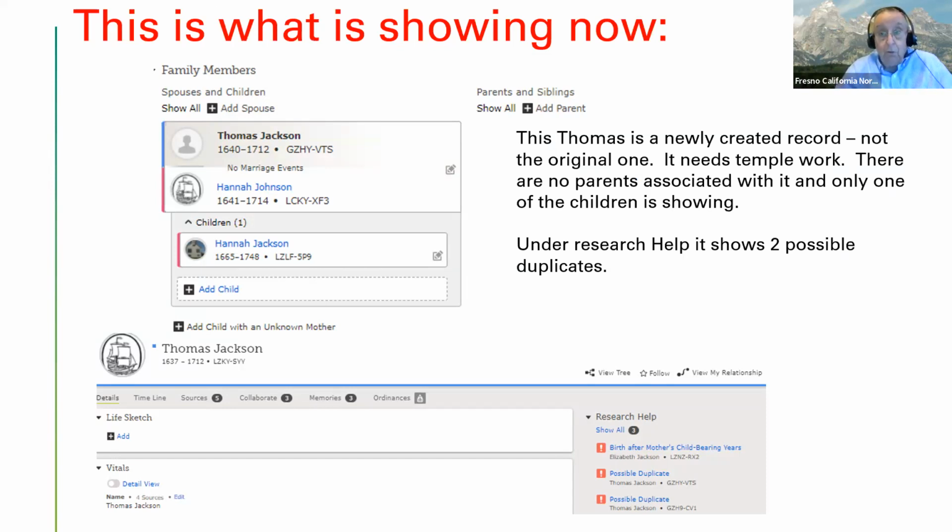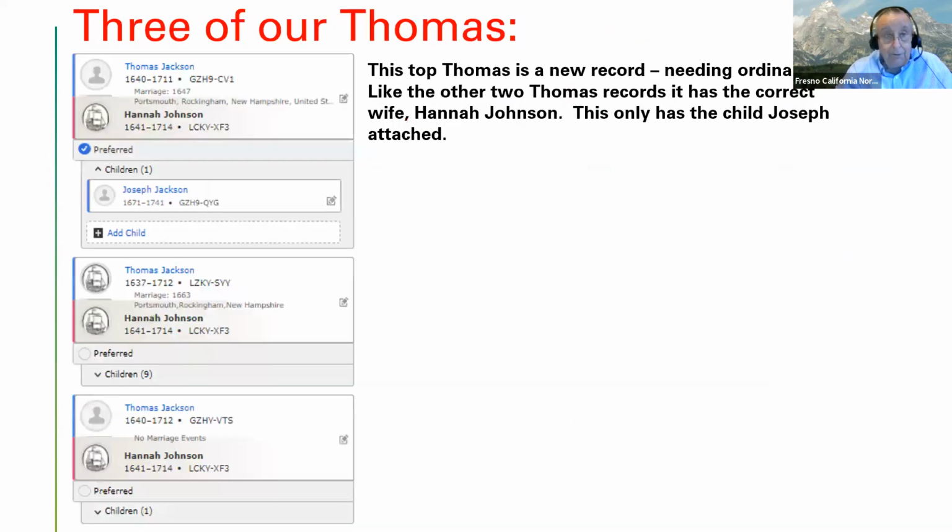Okay, these are all recently created records. They all need temple work. There's no parent showing. This parent column is empty. And there's 2 duplicates. So we need to go look at the duplicates.